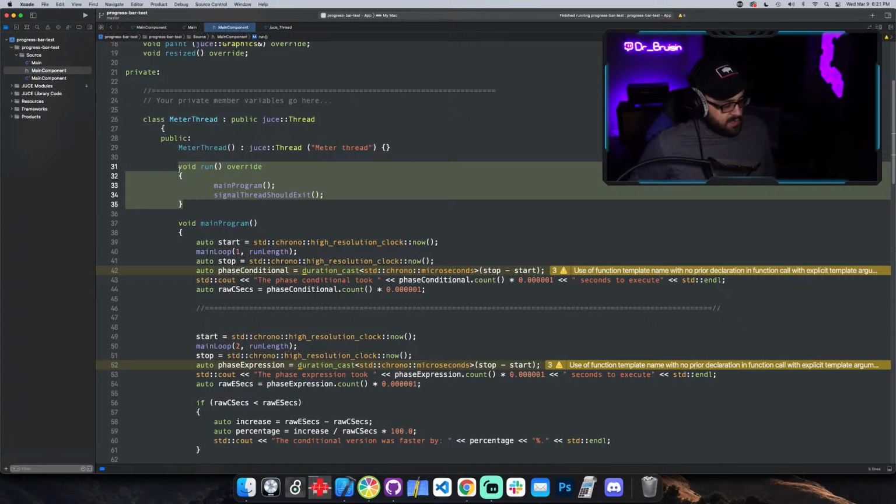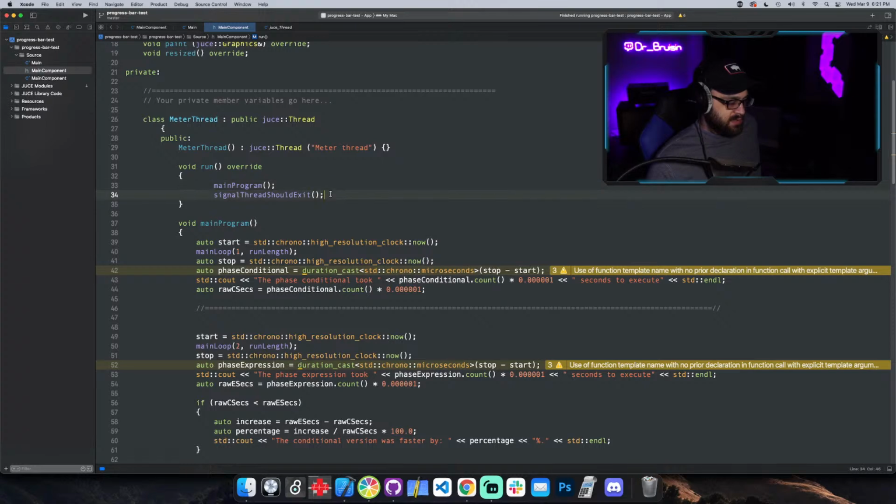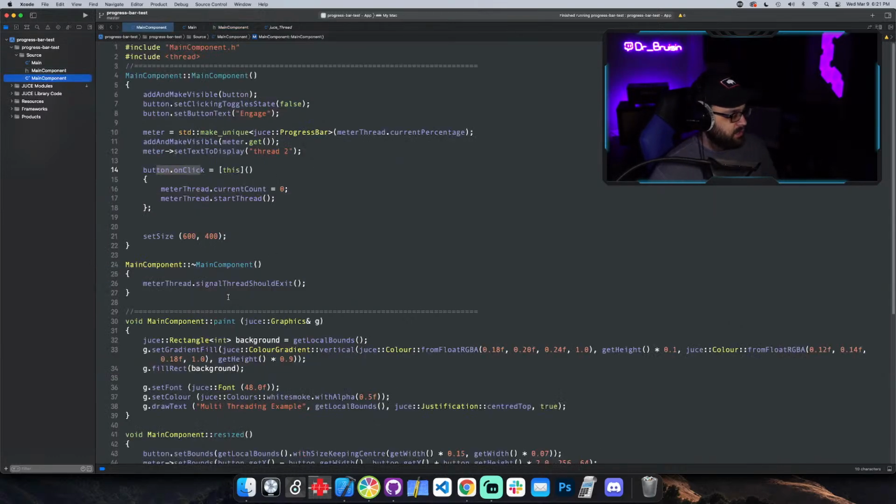I'm just putting whatever I want the thread to do in this run method, and then making sure that I exit the thread whenever it's done. I also exit the thread in the destructor just to make sure. Yeah, so that was actually not too difficult to implement.